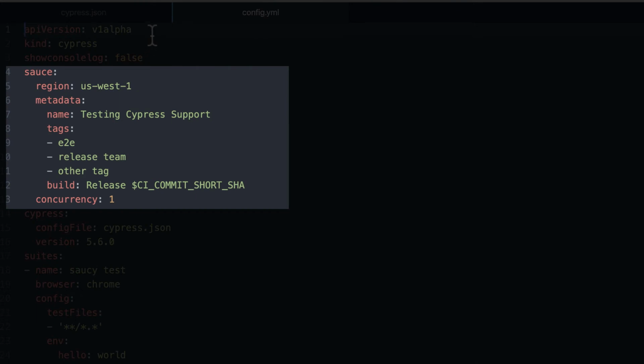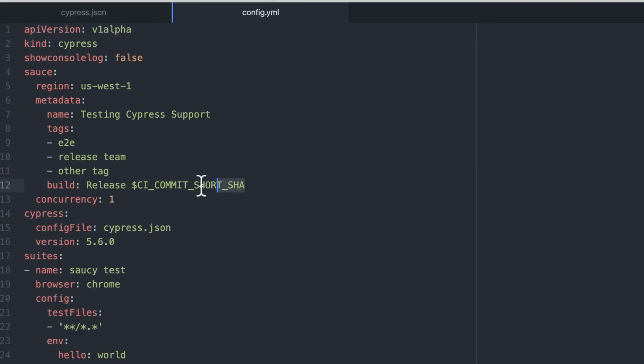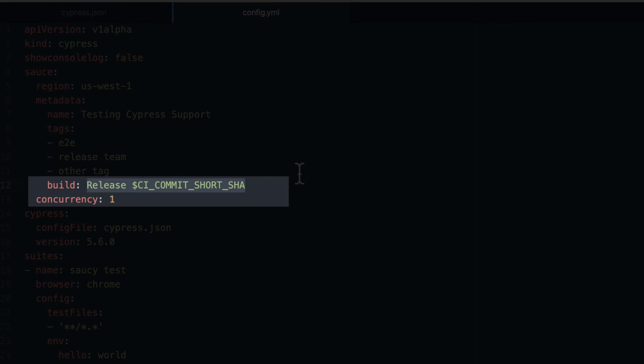Some other important things you'll notice are the sauce settings. The sauce settings control how you communicate with Sauce Labs. You can set the data center you want to run your tests on, the name that you want to show up on the Sauce Labs dashboard, as well as other tags to help you identify the test or test suite. You can also send information about the build, either pulling from your CI pipeline or writing in your own build name, and set the concurrency, which is the number of virtual machines you want to run your tests on in parallel.